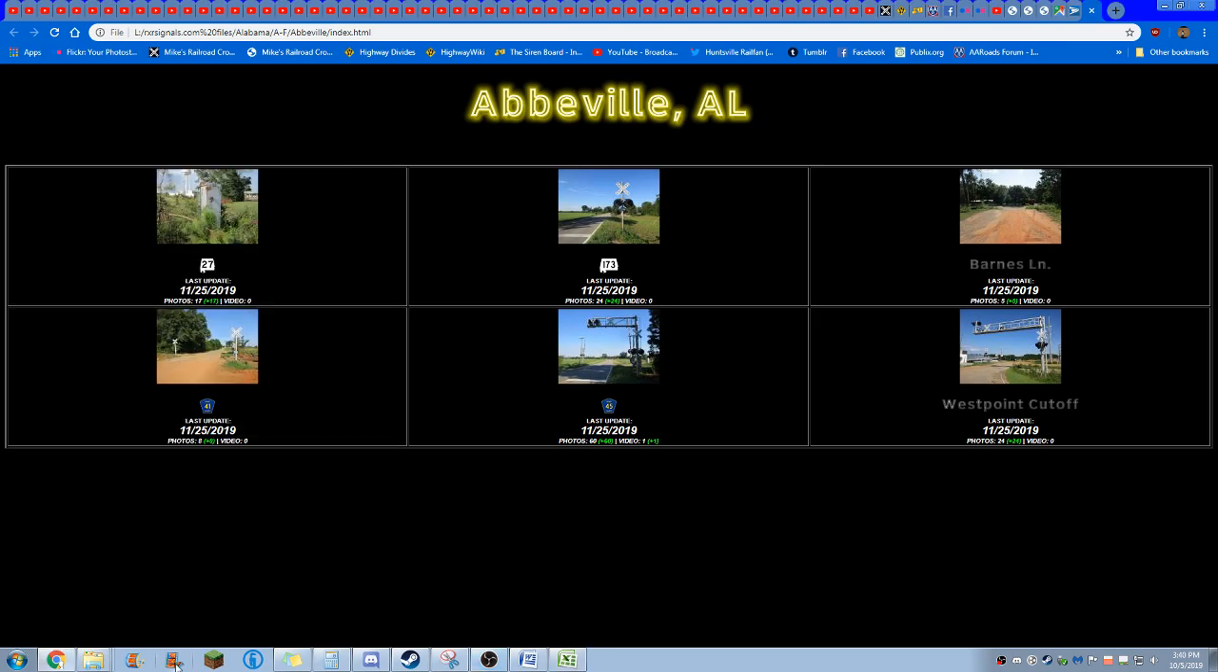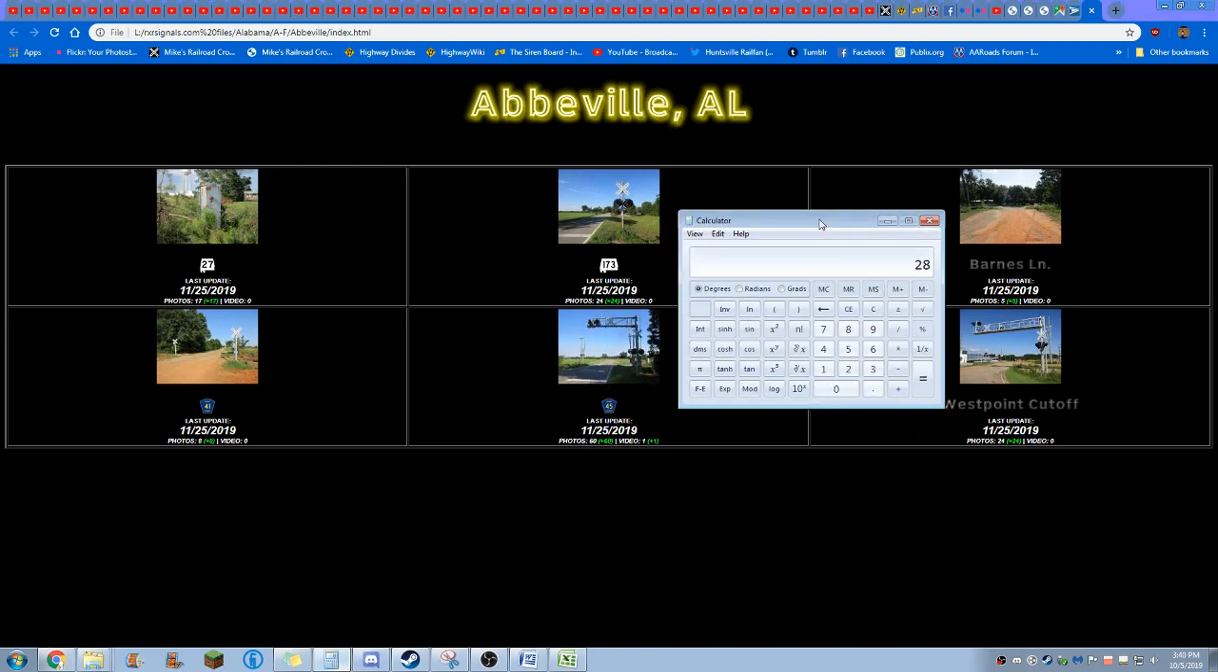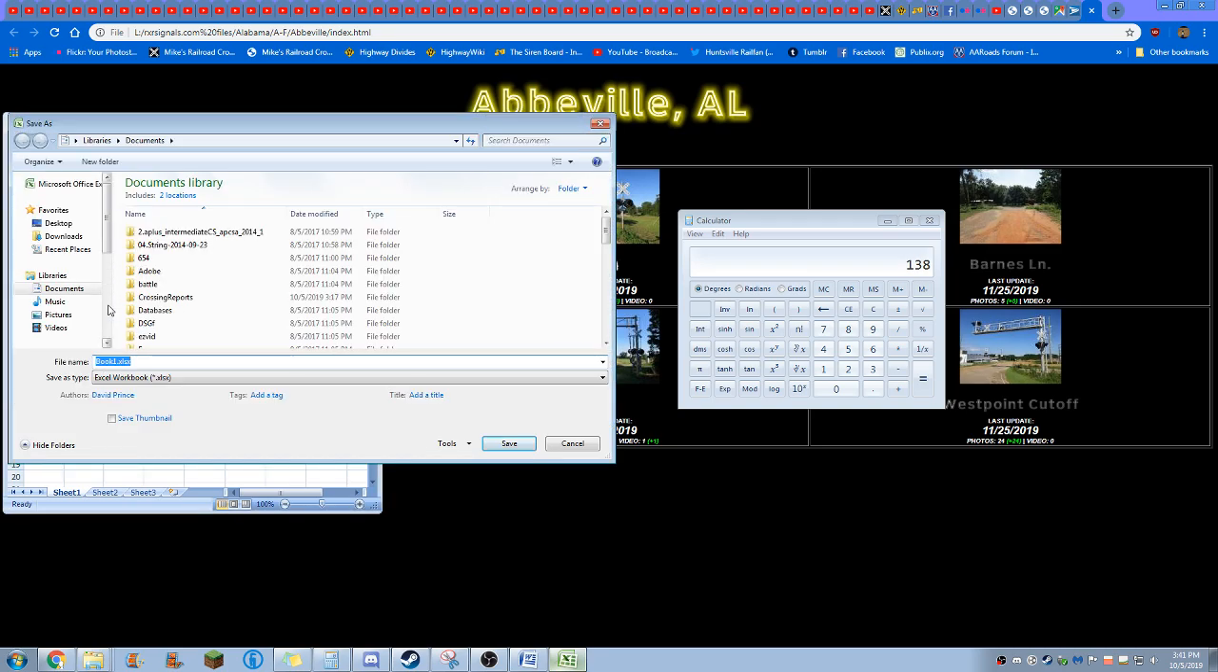And now let's tally up the pictures. So calculator. So 17 plus 24 plus 5 plus 8 plus 60 plus 24. 138 new pictures. And 1 video. Go ahead and hit save. It's probably going to pull up a dialog box. Yep.